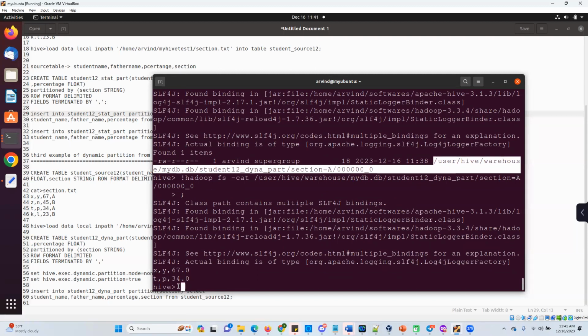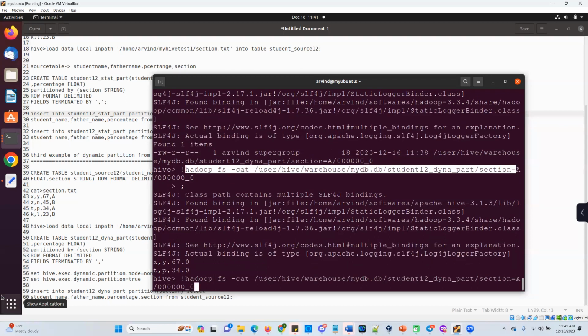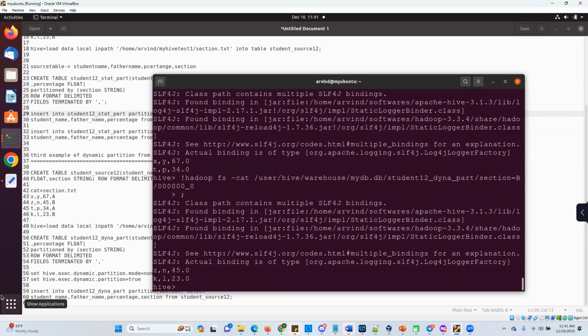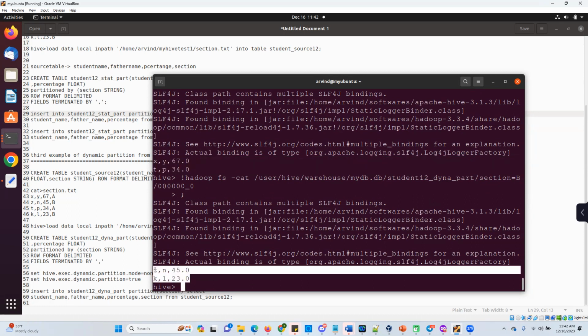If you change to section B, it will show you the section B data. Suppose I want to change to section B data, this will be showing section B. So both data are different. This is section A data and this is section B data. So this is clear, right? How we can check the data on the disk and show partition.